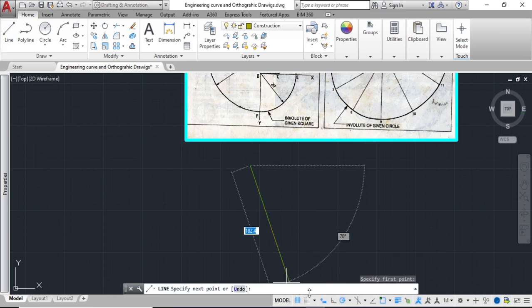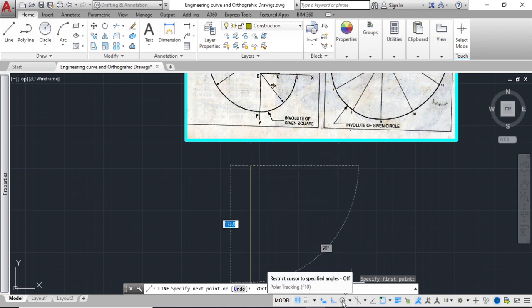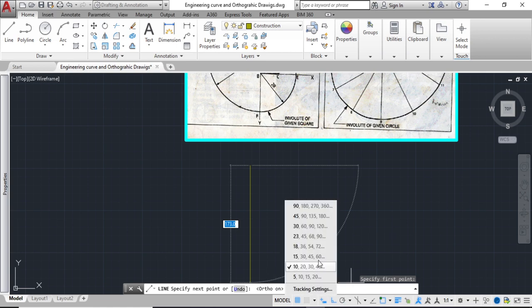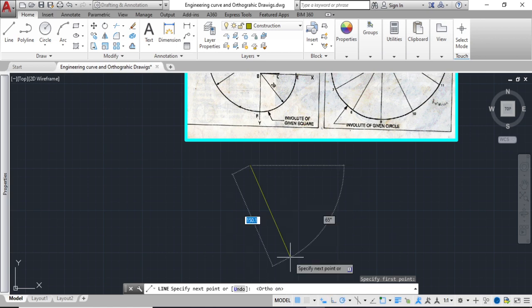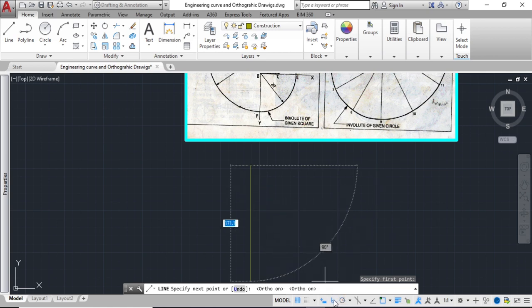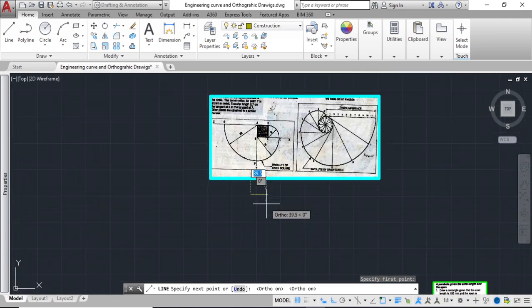Turn on ortho mode so it's straight lines. This gives you only horizontal and vertical lines. If you want angular lines, you use polar tracking. This one is for different angles, so I'll keep it on 15 degrees here. Straight line, angles, straight line, angles. Be mindful of that. The reason I'm seeing my line so thick is because line weight is on.